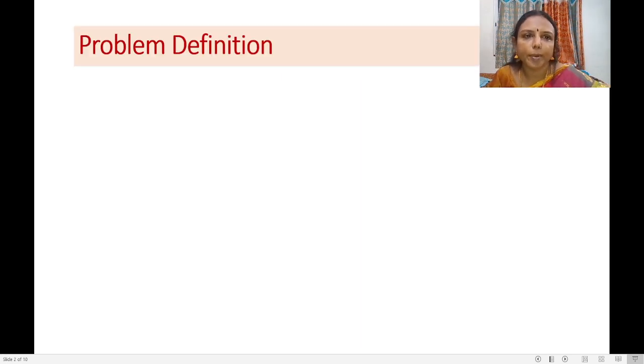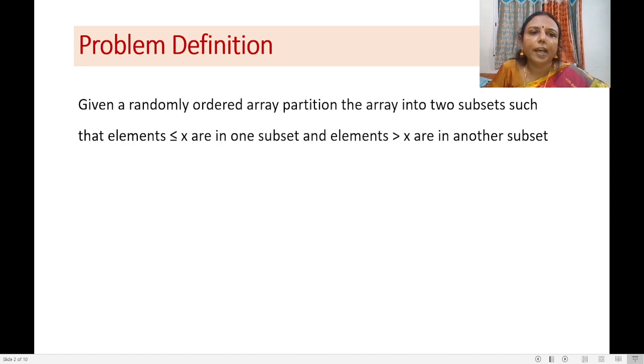Let us understand the problem. Given a randomly ordered array, partition the array into two subsets such that the elements less than or equal to x are in one subset and elements greater than x are in another subset.